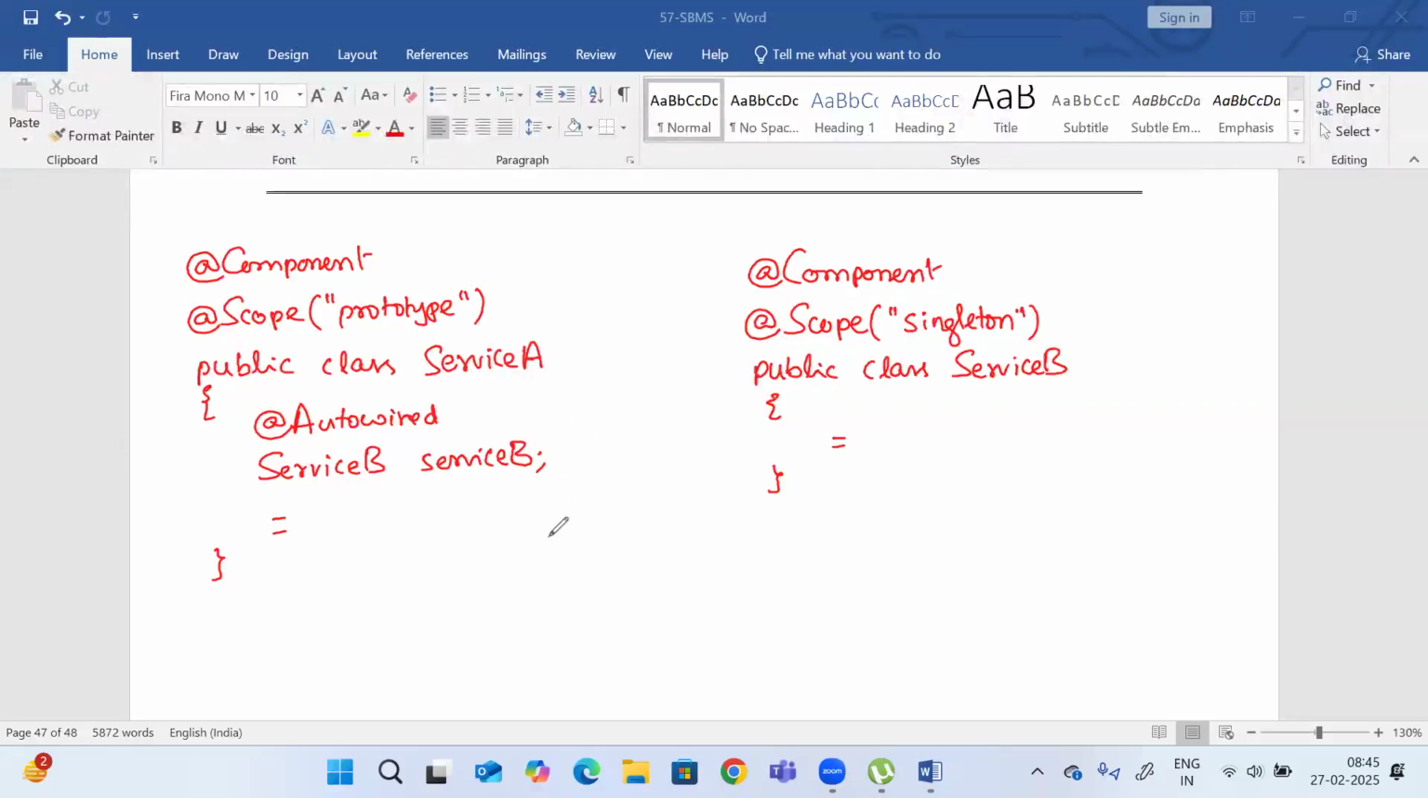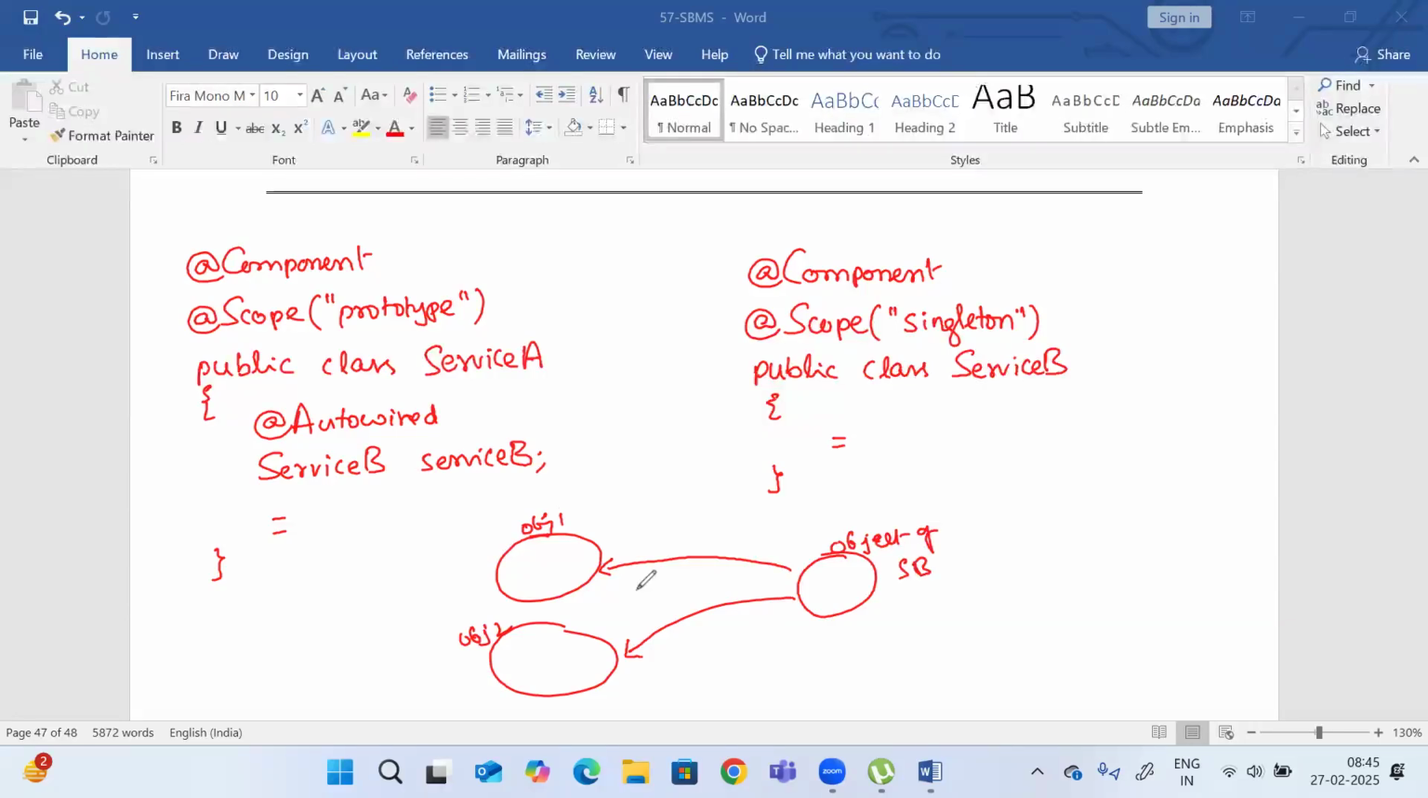For ServiceA, how many objects are required? 2 objects are required. Okay, but ServiceA depends on what? ServiceB. Who is responsible for injecting the dependency object? The Spring container. What is the scope of ServiceB? Singleton. You tell me how many objects the container has created for ServiceB? 1 object. This 1 object is injected to what and what? To the ServiceA and also to the ServiceA. This is object 1 of ServiceA. This is object 2 of ServiceA. This is the object of ServiceB, because what is the scope of this ServiceB? Singleton.